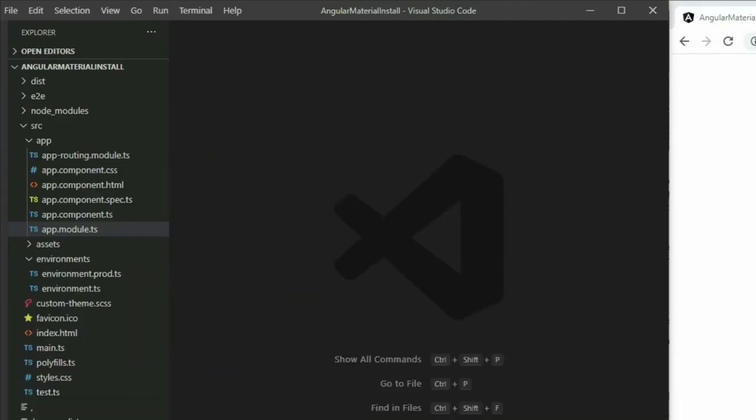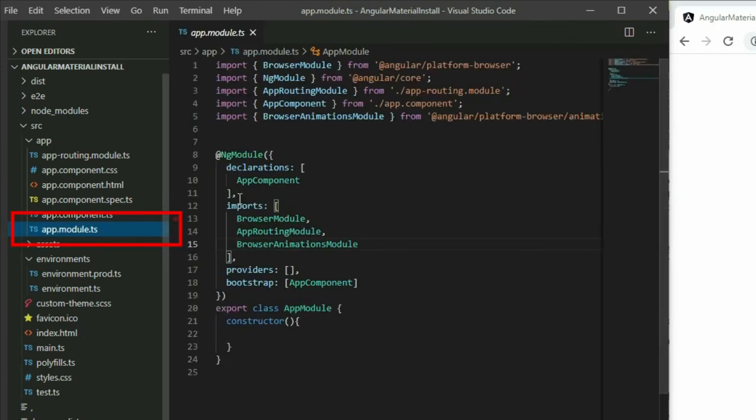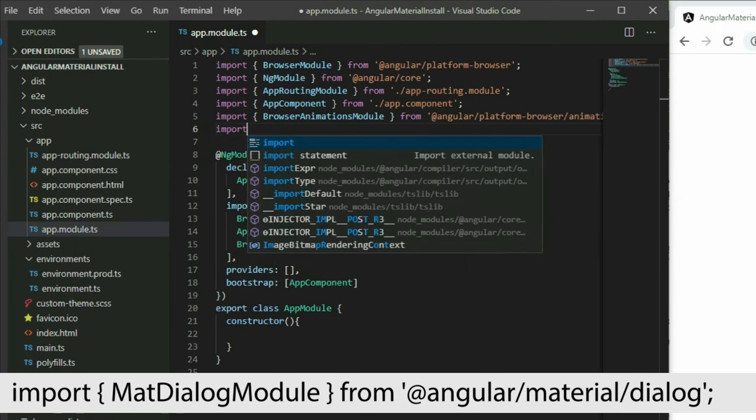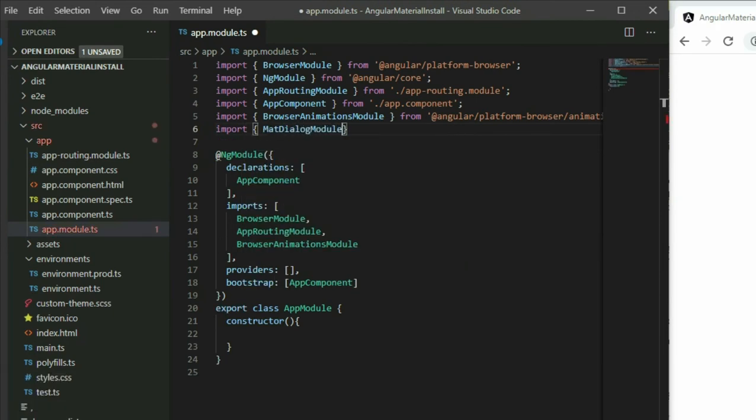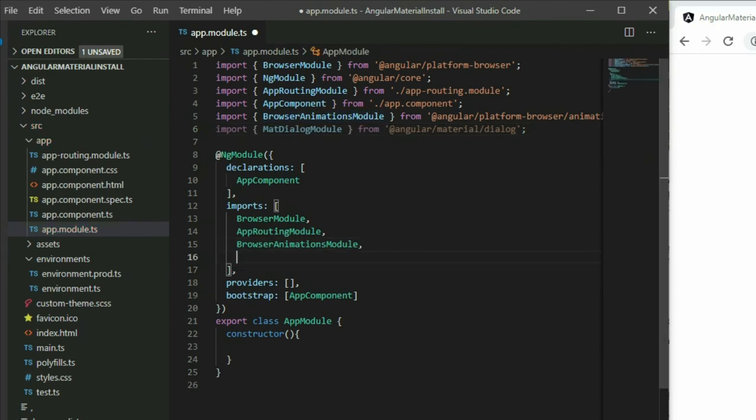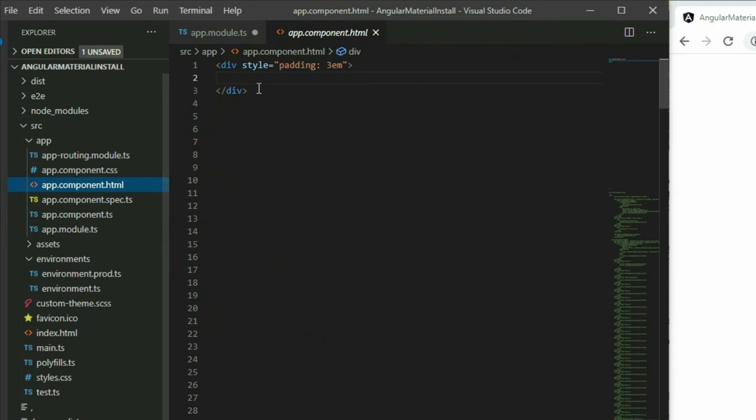To begin, add the Material Dialog module to your project. Go to the app module file, add the import statement, and add it to the app. Go into an HTML page and add a button to trigger the dialog. Attach a click event to it so we can click on the button.